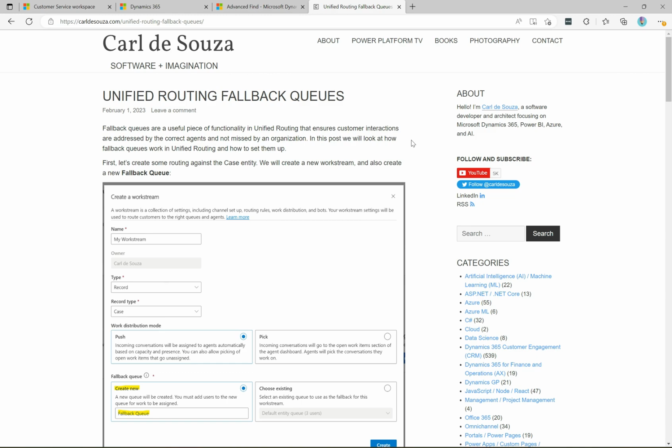Today we're going to take a look at some functionality that is part of unified routing, and it is fallback queues. So if you're using unified routing and you've built certain rules to catch those customer interactions and route them to the correct agents, and you've set all these up, but let's say that there's a scenario where you missed a rule or it just falls outside of the current rules that you've created, you want those interactions to go somewhere and to be addressed properly by your organization.